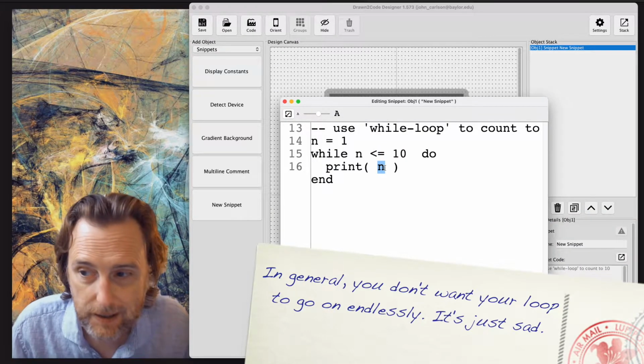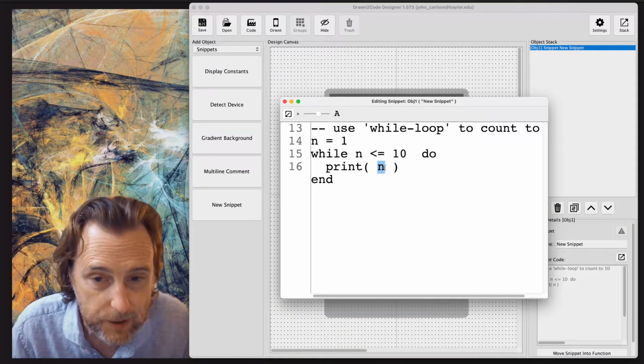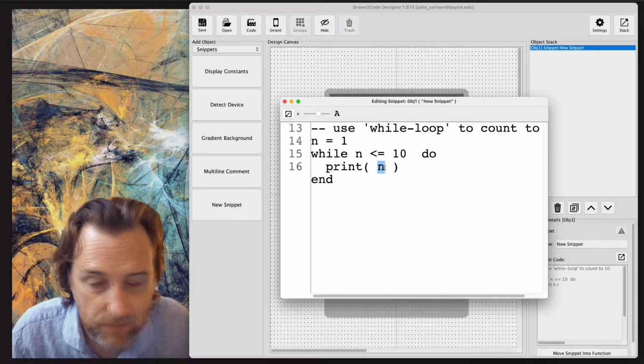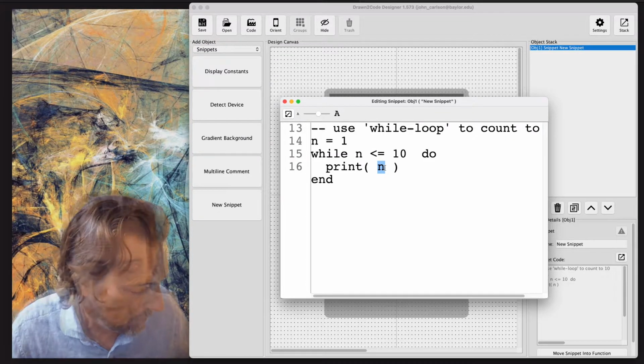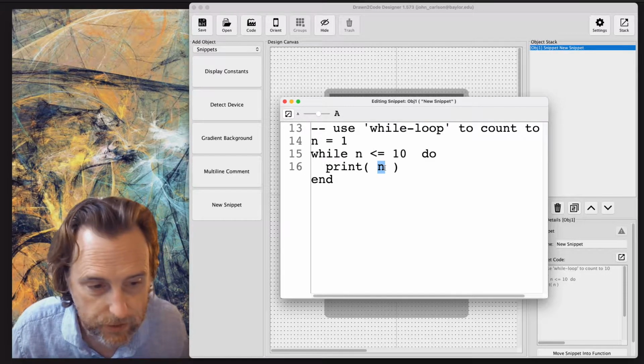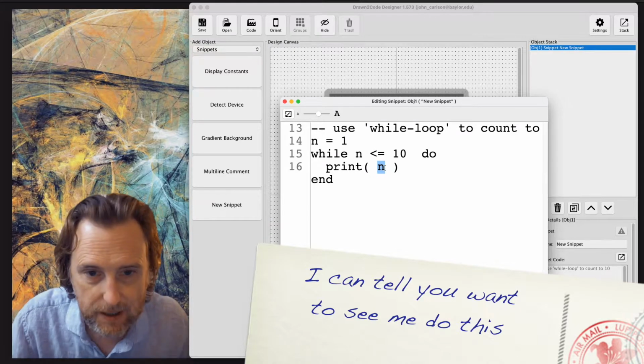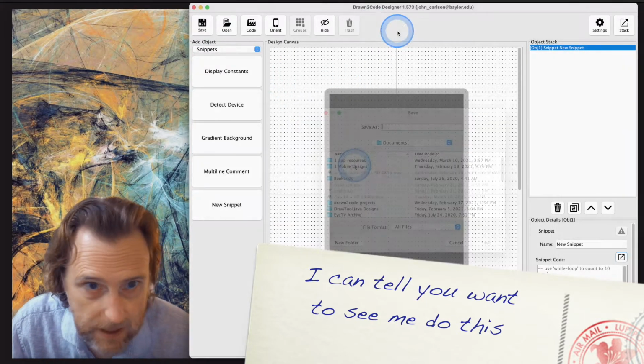The loop would not end because we're not incrementing n, so therefore n will always be less than or equal to 10, because 1 is always less than or equal to 10. And you'll get printing of 1s out to the console pretty much as fast as the computer can do it. And it won't stop unless you kill it. I guess for the sake of education, let's do it.